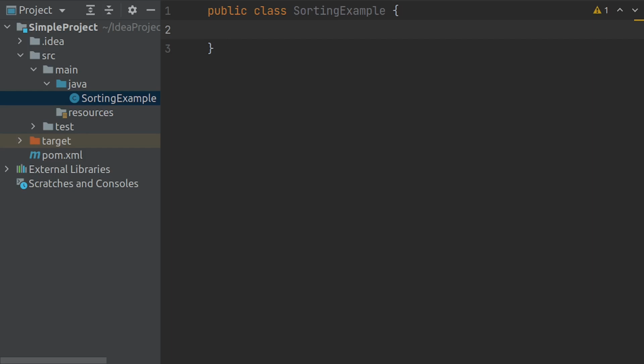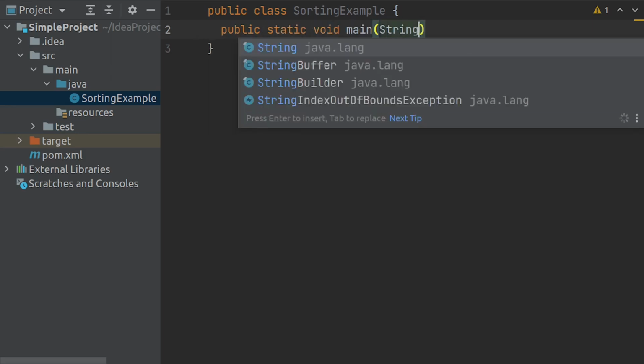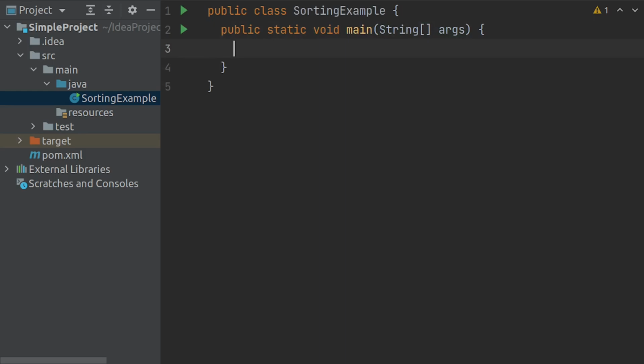So as you can see, I have created a new class called SortingExample. Now let's create the main method and initialize a new array. int[] a = {1, 3, 2}.